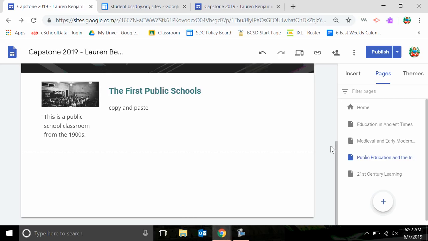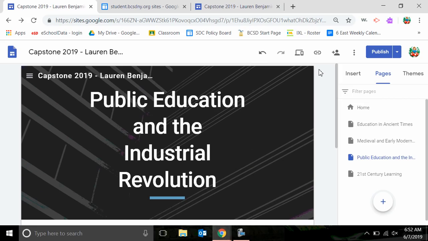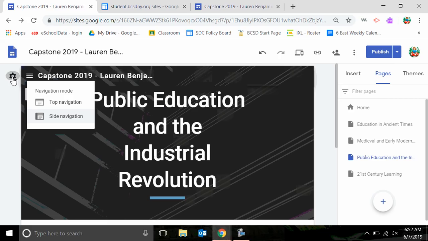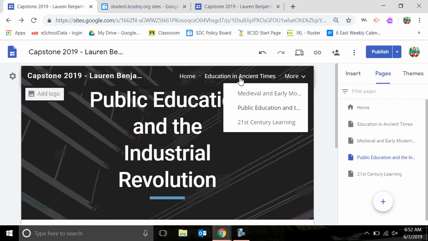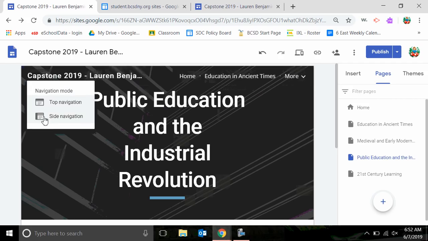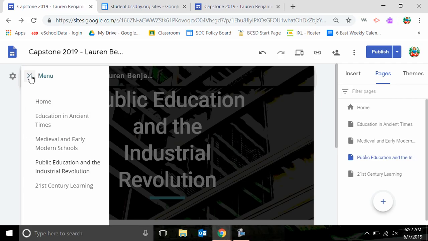Over here, now I'm going to show you a couple more things. If you click this navigation circle, it gives you an option to have top navigation, where it puts your different pages on the top, or side navigation. And that's where the sidebar pops out from the side with the pages.